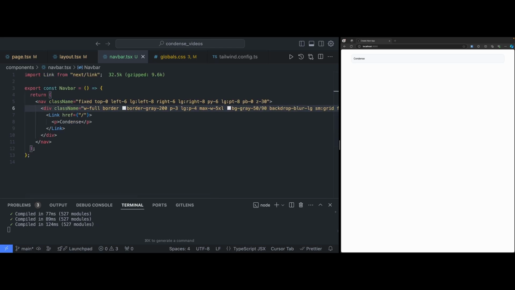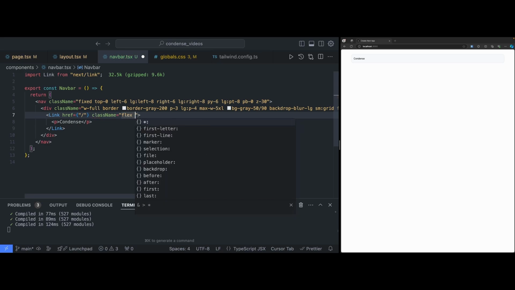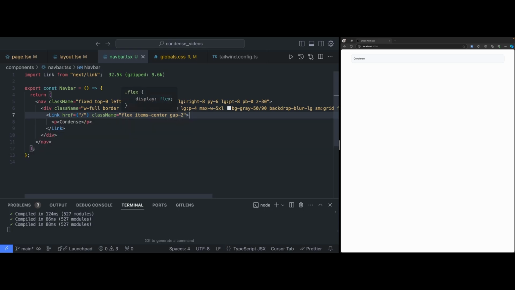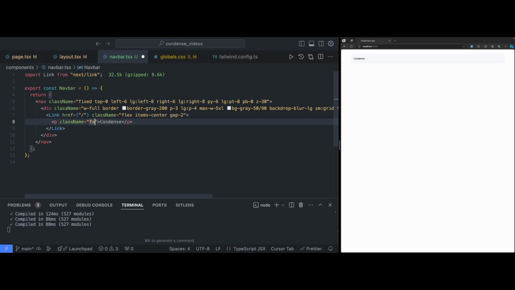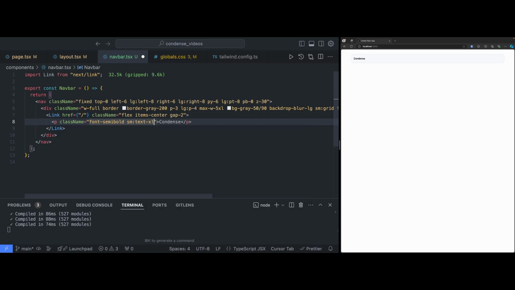Now for this one, the link, let's have this again flex. I'm going to make this also items center and a gap of 2. So I'm just making this a flex. Let's say you wanted to add a logo, so it works better. Okay, fine. And for this one, font, let's make this semi bold. And text, if it's a smaller screen, let's have the size as extra large.